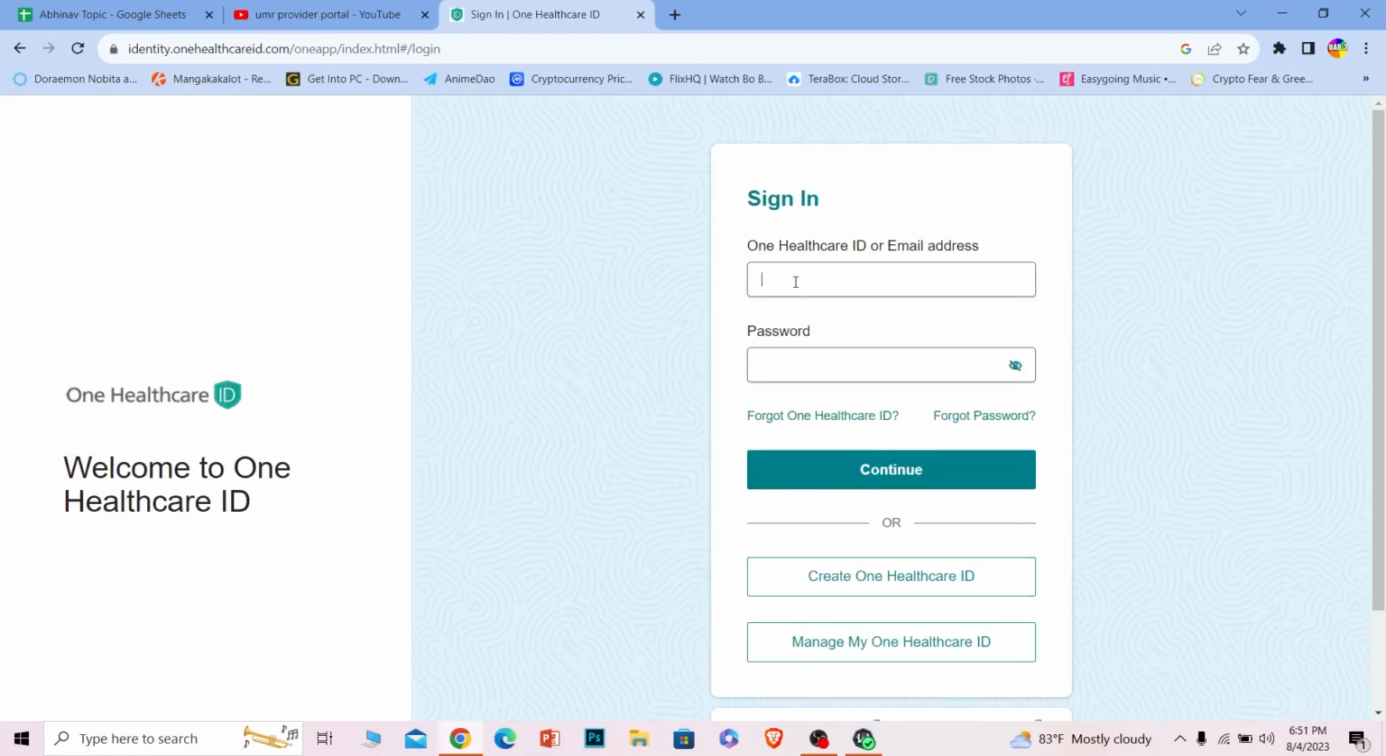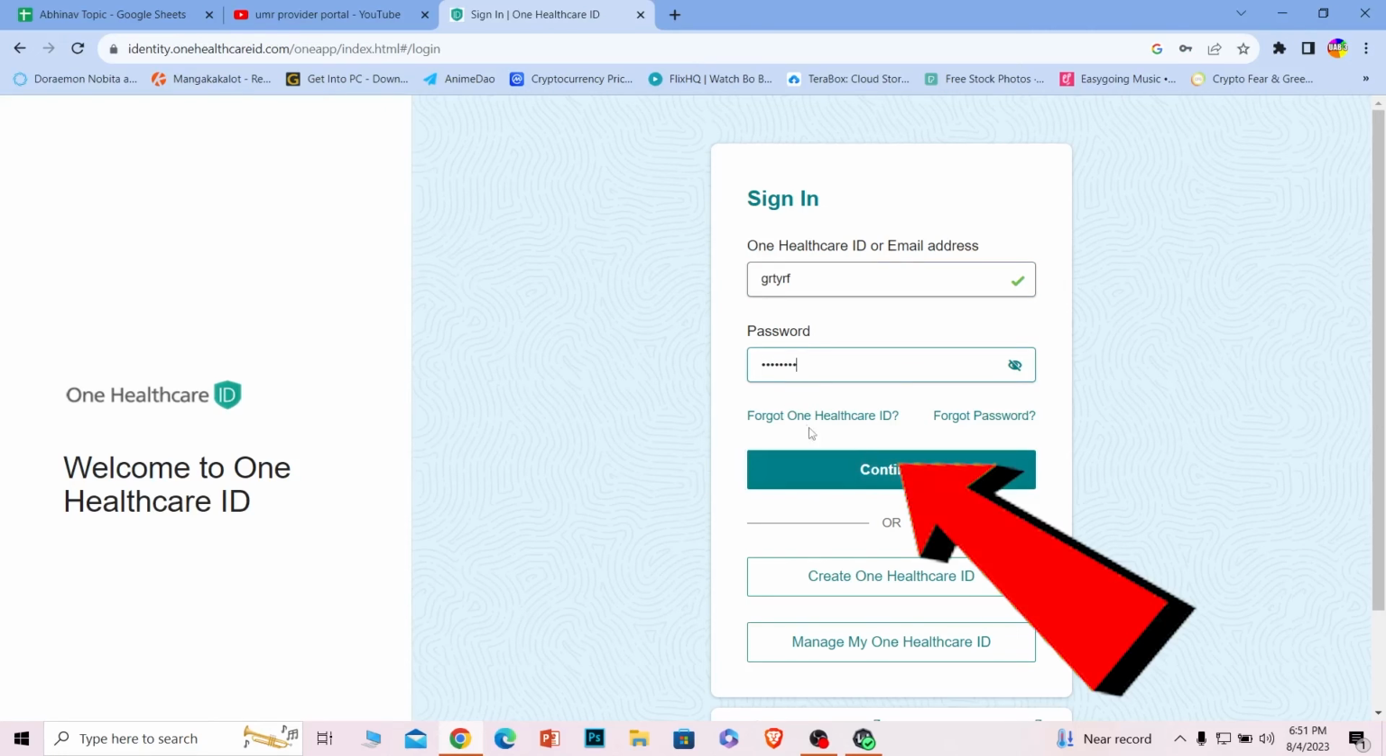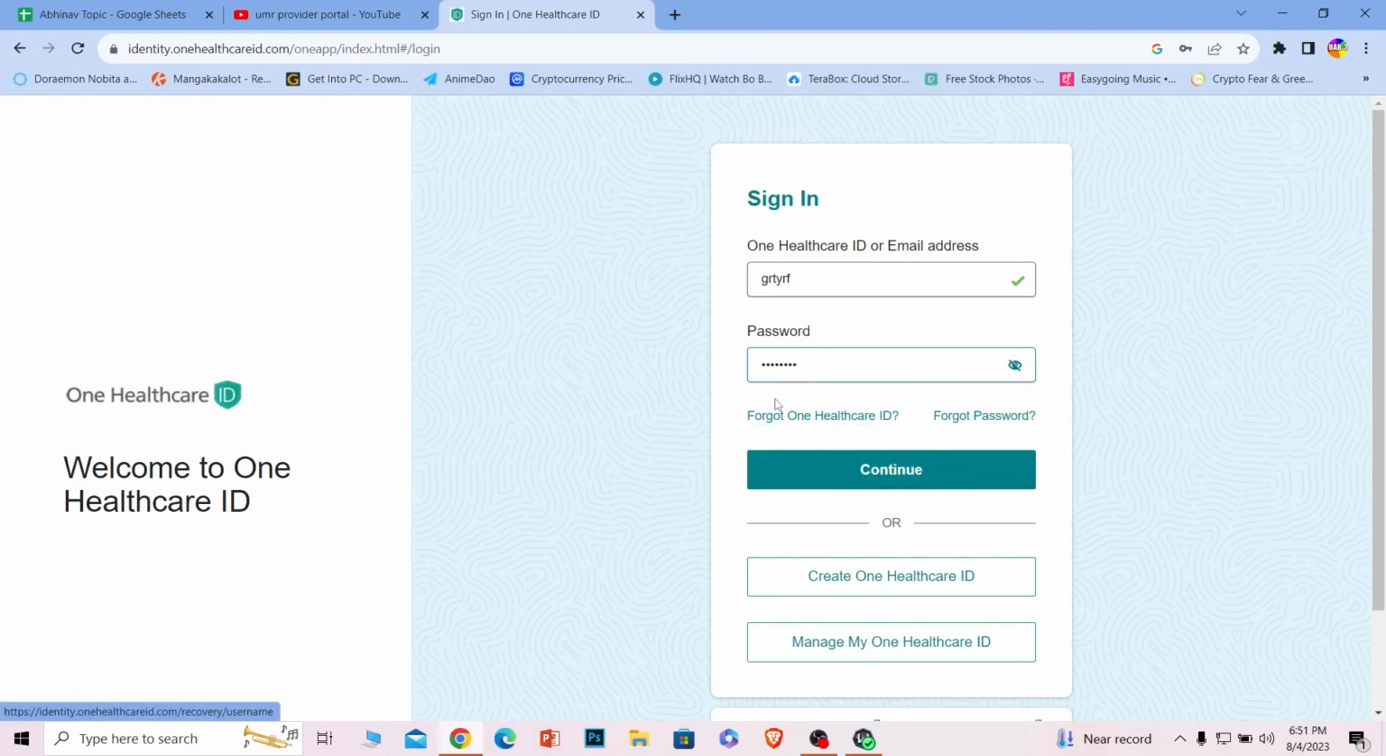And once you're in this login page, what you want to do is enter where it says your ID or your email. I'm going to enter my ID, and where it says password, I will enter the password of my account and click on continue, and I should be able to log in to my UMR provider portal.